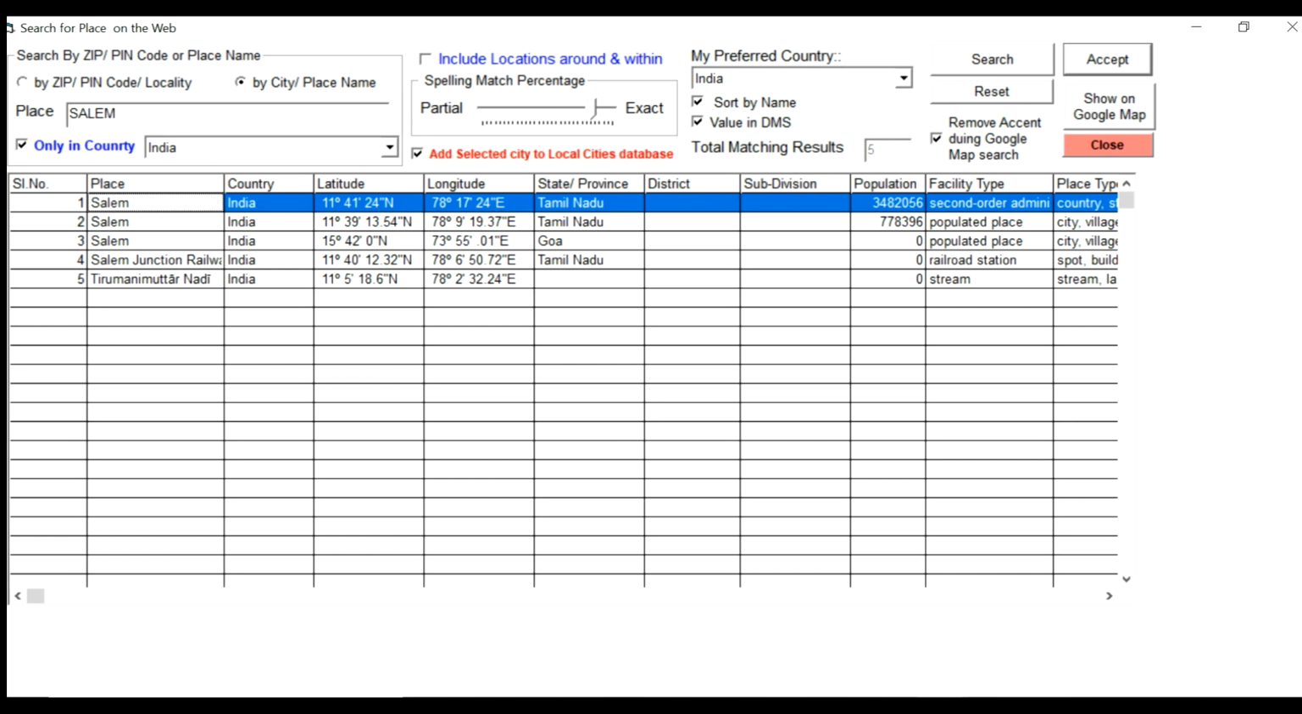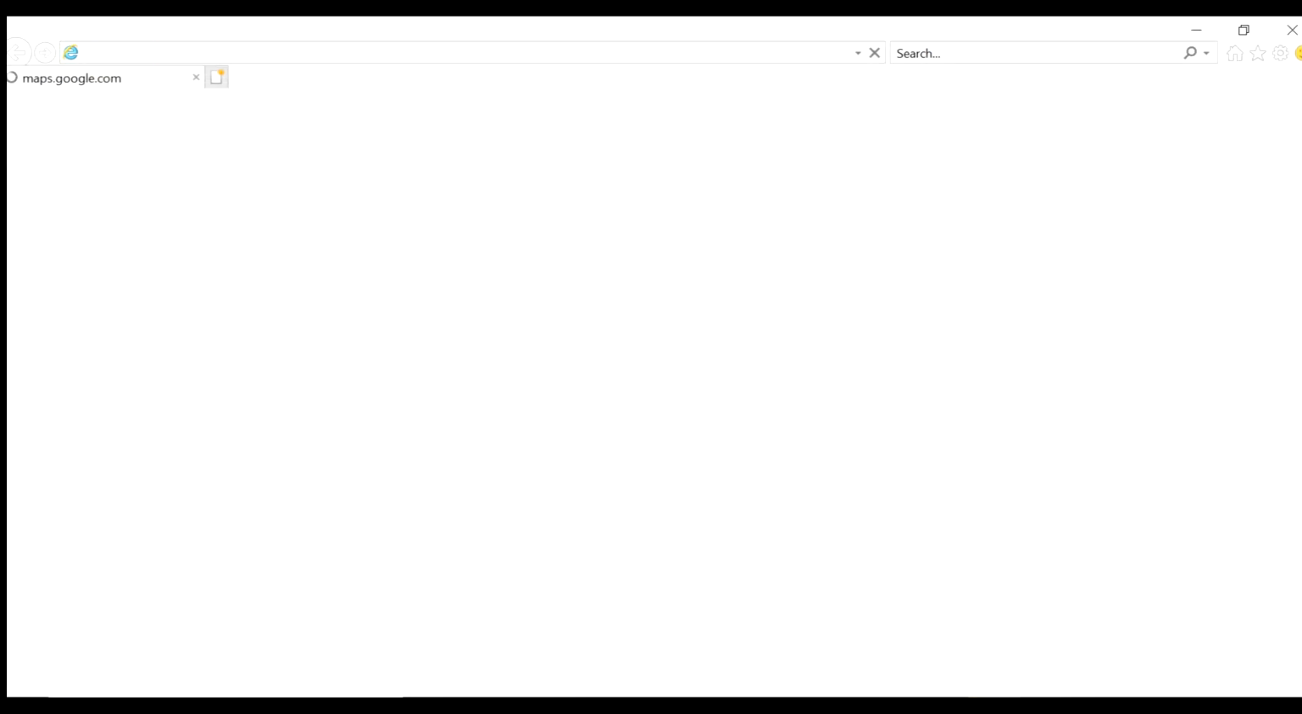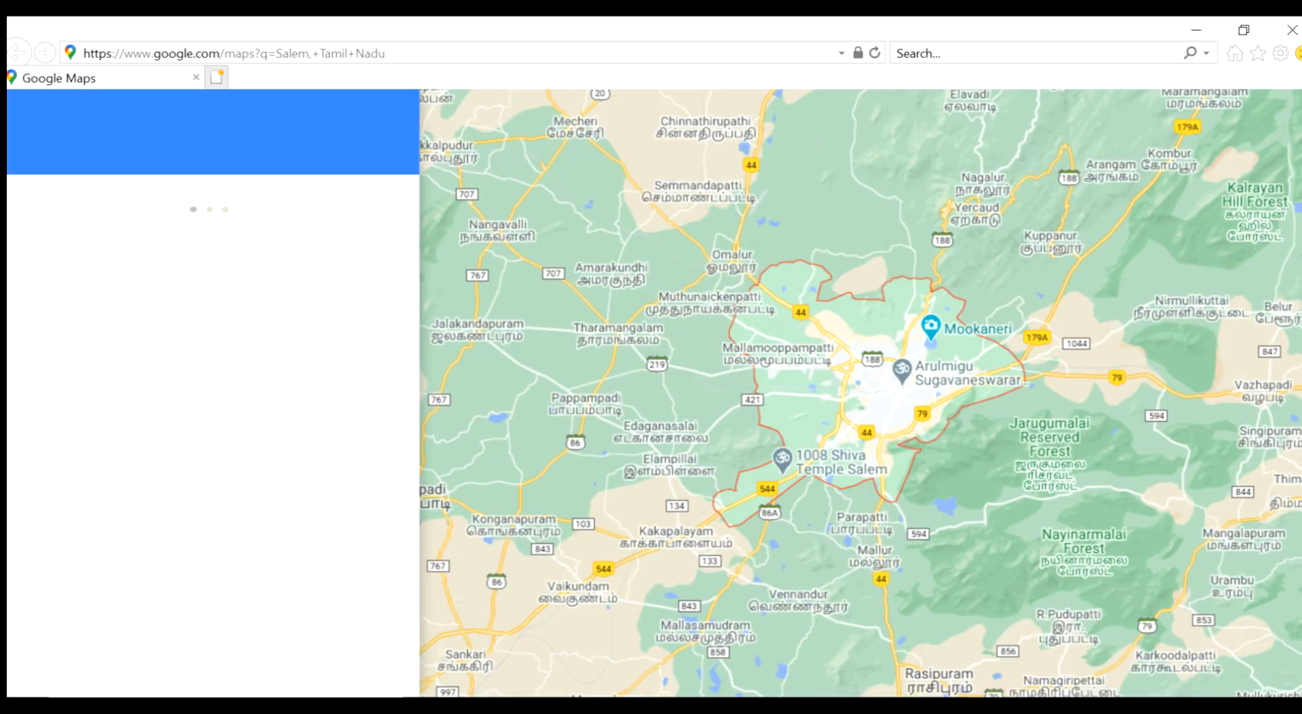Or if you want to see that exact location in Google Map also, just click show on Google Map. It will take you to Google Map wherein you can find the latitude and longitude of that place for yourself, and you can choose that place also. So now it is taking us to Google Map. So in Google Map we can find where that Salem place is.